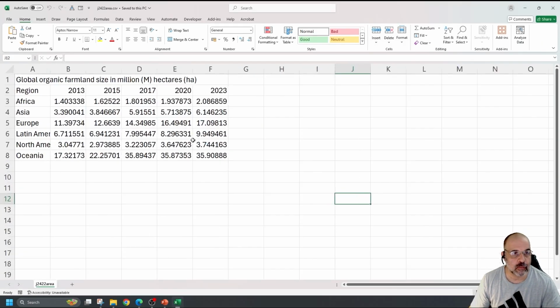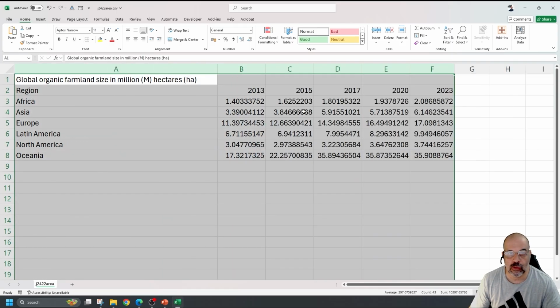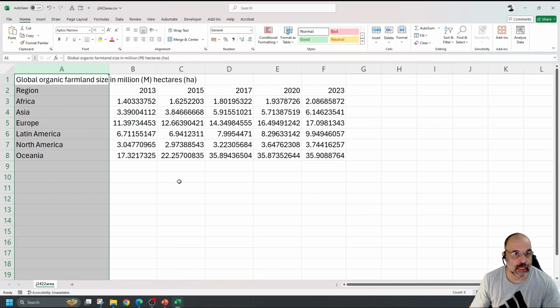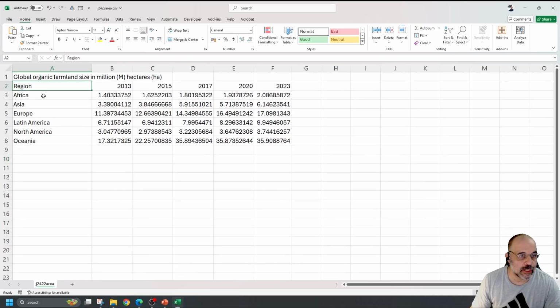Let's have a look at the data that we've got here. So I'm just going to select these and double click between two columns just to spread everything out. Okay, oops, so do that. All right, now straight away, I can see what they're doing here. You can see this is the title region and these are the regions. And then you've got the years here.